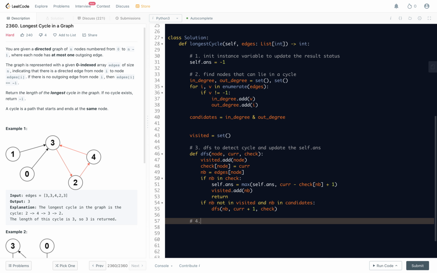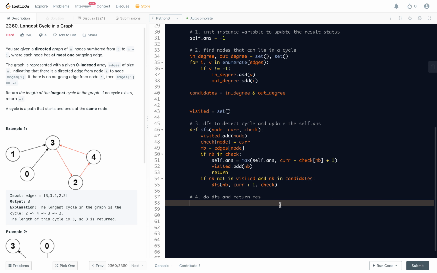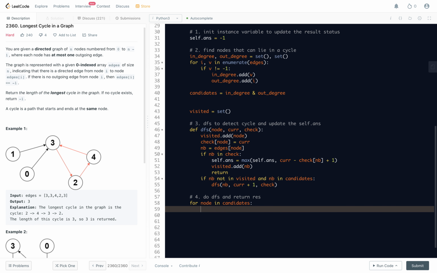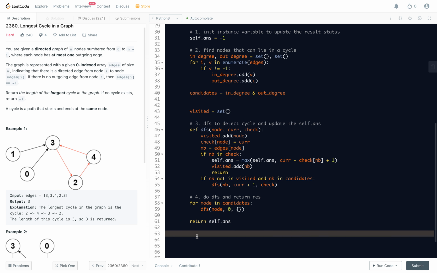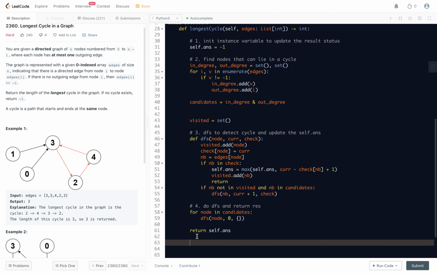So lastly, we're going to do DFS and return the result. This is actually a routine. So for node in candidates, we just do DFS. So node. We can start from any node, any index. Let's put 0 here. Then the initial state of the check dictionary is empty. Then we are going to return self answer. So that's a solution format following this idea.